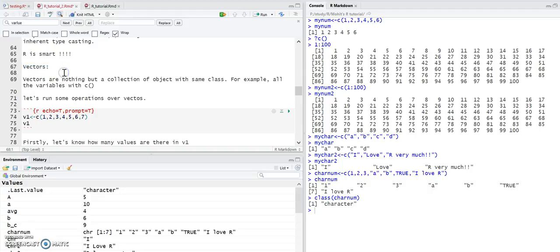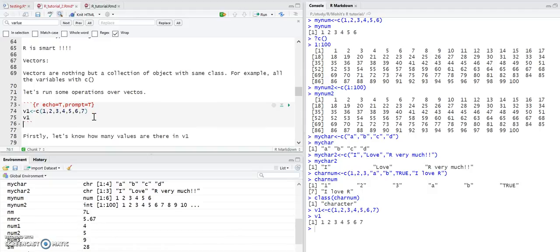So a vector is a kind of data structure which we use in R, and in fact we will use it very frequently. A vector is nothing but just a collection of observations or entries of the same data type. So whatever we saw here, like vector mynum, mynum2, mychar, charnum, are examples of vectors. Let's create a new vector which contains values from 1 to 7. Print it out.